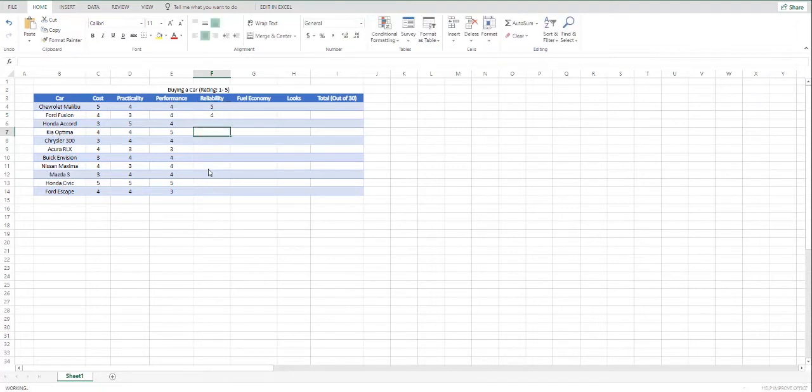Now putting in the reliability parameter rating for all the cars. And fuel economy for all the cars, fuel economy rating. Giving the looks parameter. Giving it a 3 and 4.